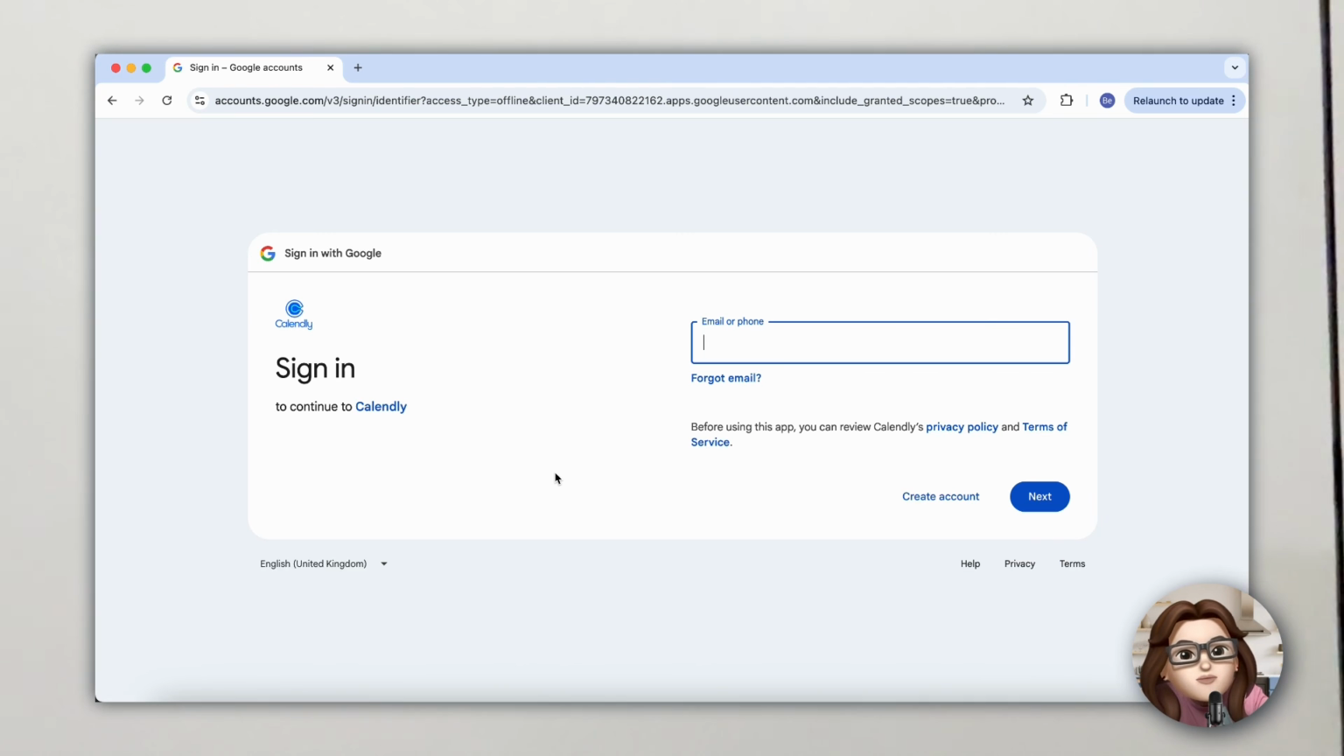Keeping this info updated ensures you never miss booking confirmations or meeting reminders.